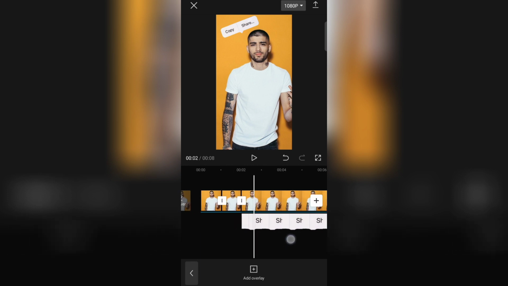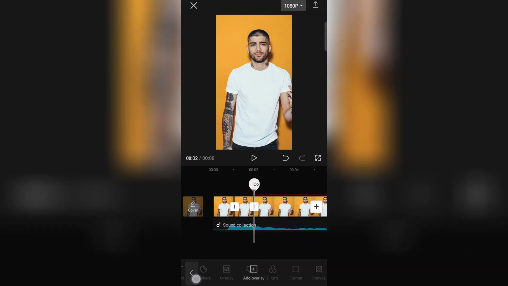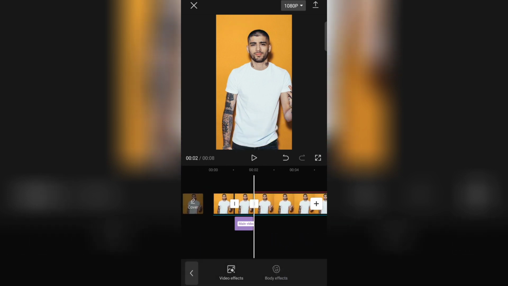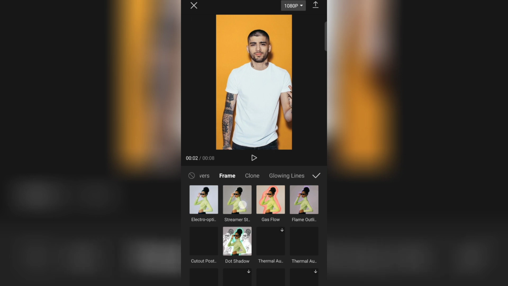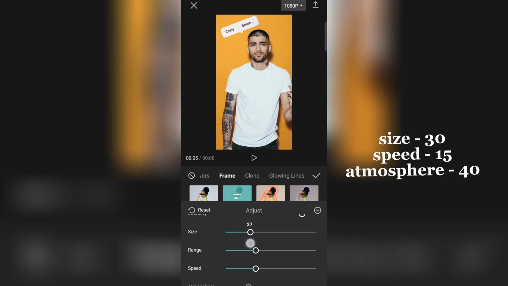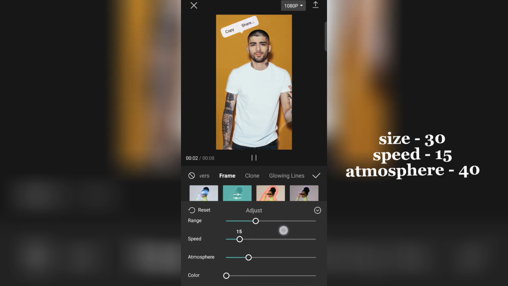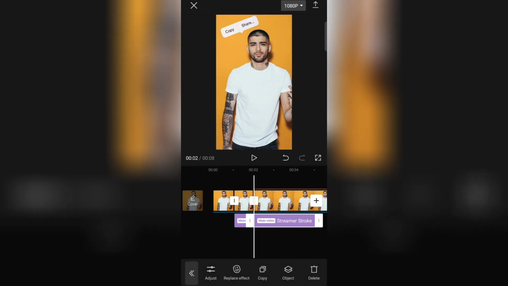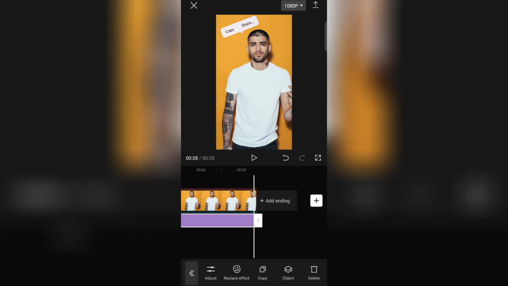Now apply effect to the third part. Go to Effect and then to Body Effect. Then to Frame and apply the second effect. Now adjust the settings according to you. Now apply the effect till the end of the video.